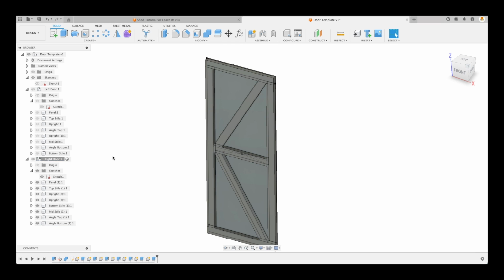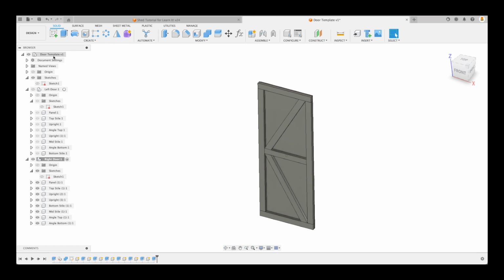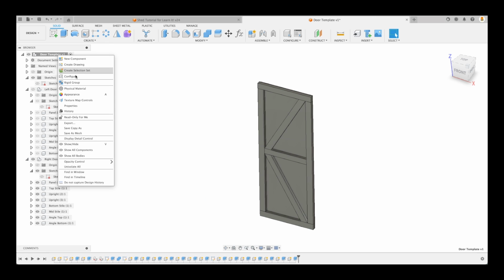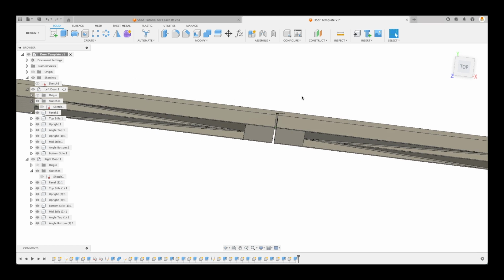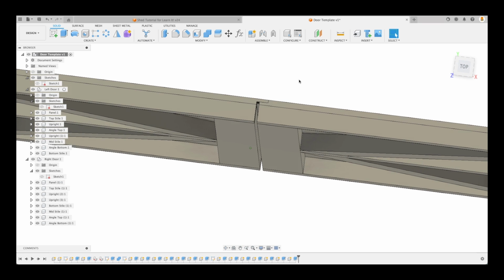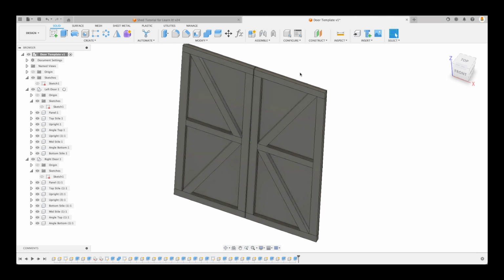Okay, so both our right door and our left door are finished with all of their individual components. Let's just make sure that we hide that sketch right now. Now, let's make sure we activate everything, and that all of our components are visible right now. And you can see we've got this nice overlap right there. All of the components are looking really good.